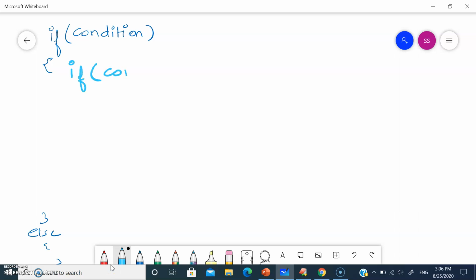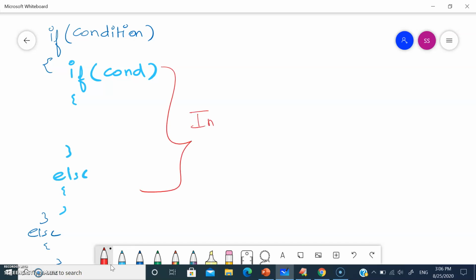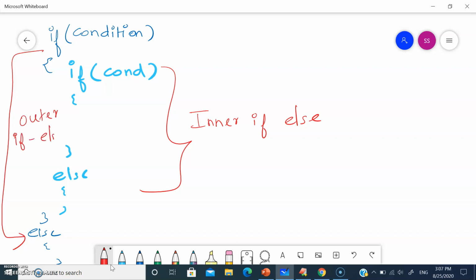If condition, and then else. So this we call it as your inner if else, and this part we call it as your outer if else statement. Let's see how it's going to work.